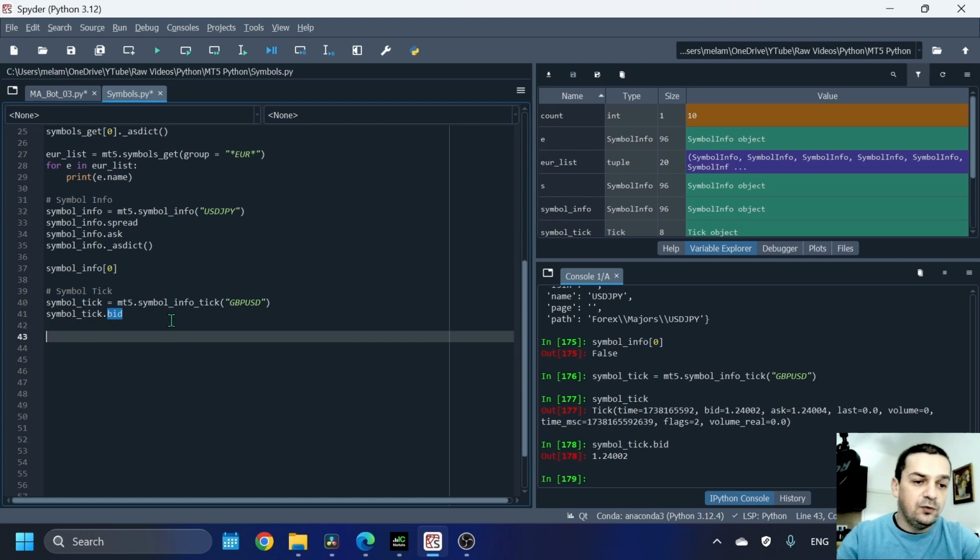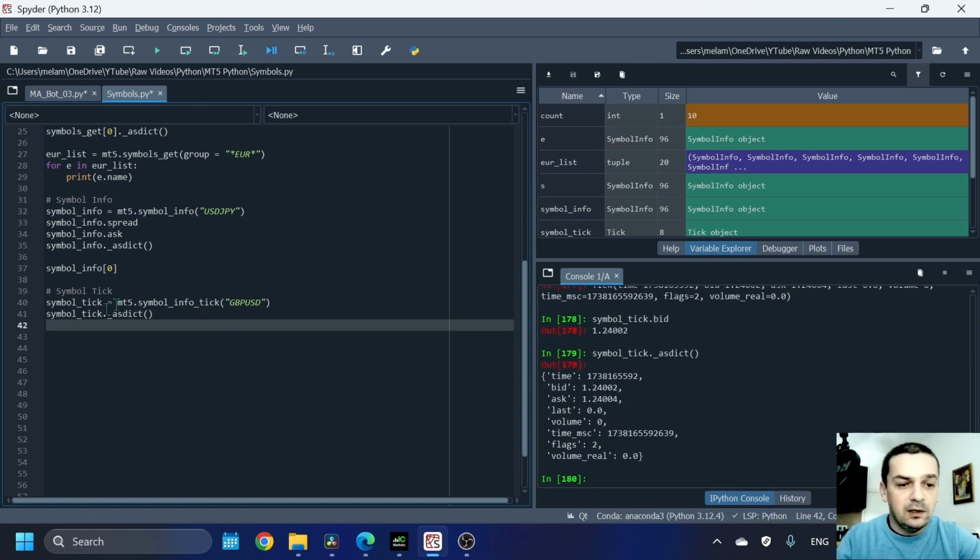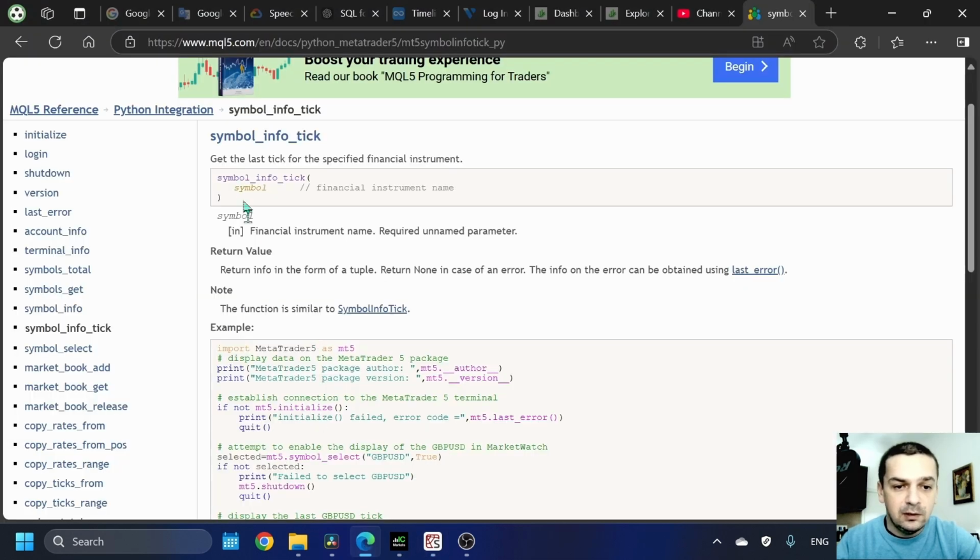And of course, if you want, you can convert this into a dictionary. Once again, I'm not going to repeat this same function every time, but if you have a tuple and you want to convert it to a dictionary, you can use this method. Okay, this is the symbol tick. I think this is enough for the symbol tick.